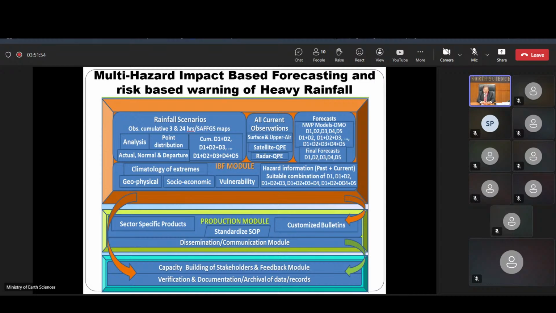Then you have got all the current observations: surface observations, upper air observations, satellite QPE, radar QPE, etc. Then you have got the climatology of extremes that I was talking about. The climatology of extremes is very important. You should have the climatology of extreme rainfall for a particular district or particular place.